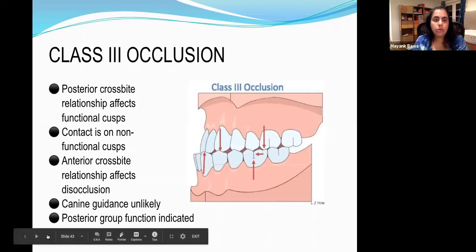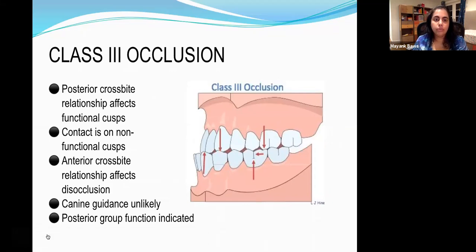Okay, so class 3 occlusion. There is a posterior crossbite in class 3 occlusion because the lower jaw is forward, and that affects the functional cusps. So basically, they would reverse, right? So the contact is on the non-functional cusps, and the anterior crossbite relationship also affects the disocclusion. So in class 3, the lower jaw is protruding forwards, and the posterior crossbite relationship affects the functional cusps.